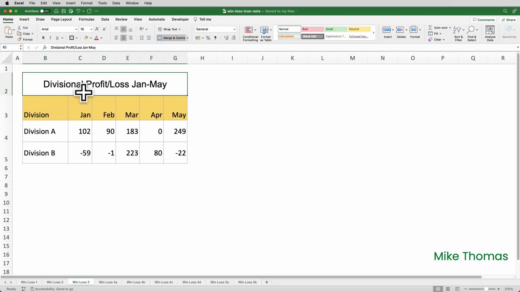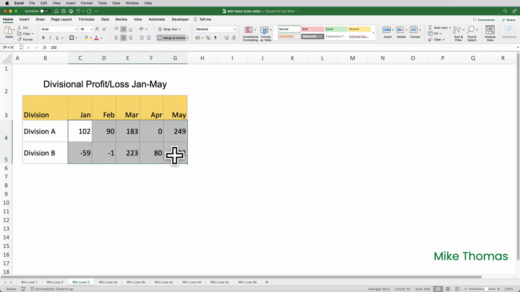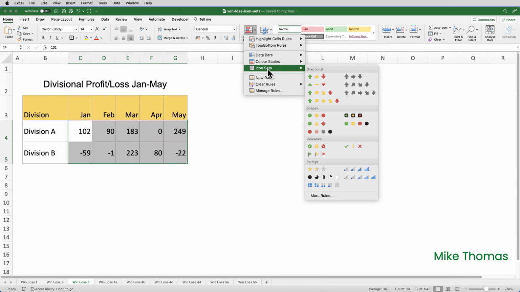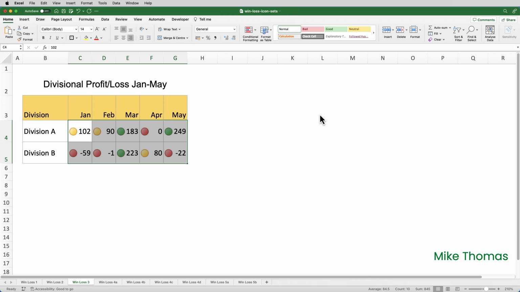This is my starting point, a set of positive and negative values representing the profit or loss of each division across each month. I'll start by selecting the cells with the numbers in, and on the Home tab, go up to Conditional Formatting, Icon Sets. And the icon set that I'm going to use for this demo is the shapes with the three coloured circles. And what Excel does is it applies a different coloured circle to each cell.